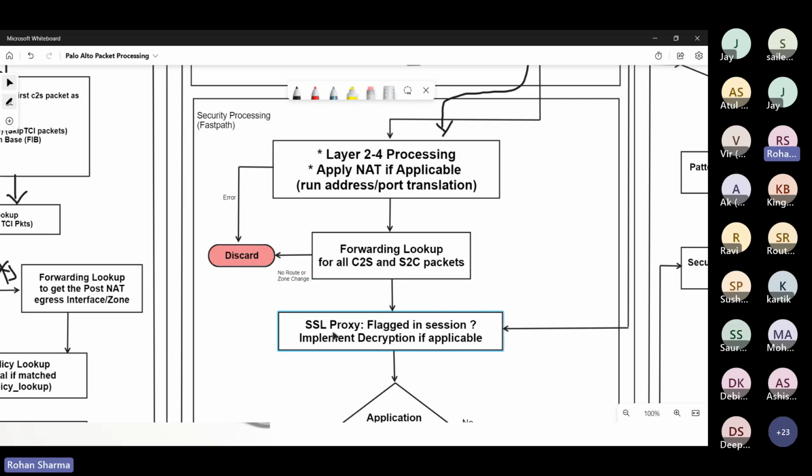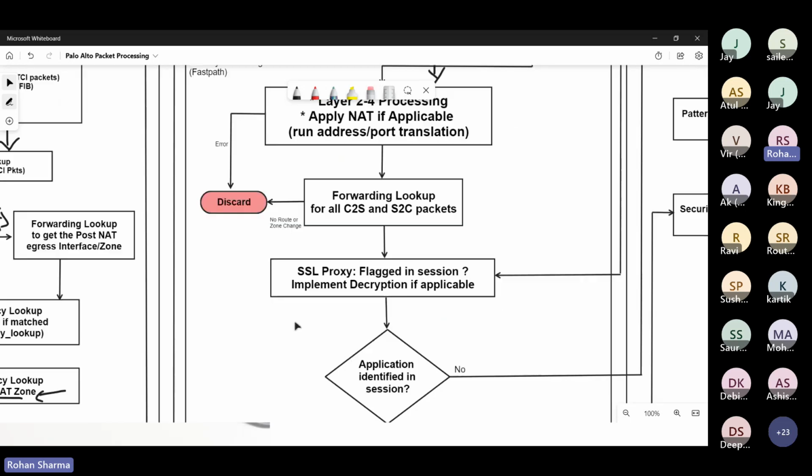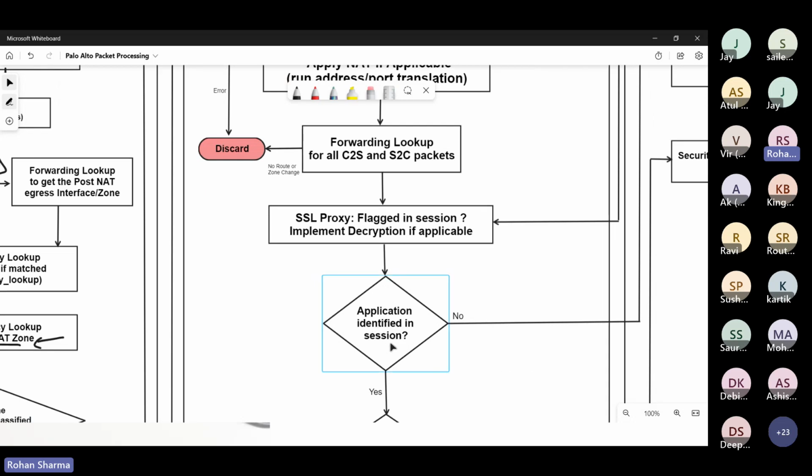Then we will check whether the session is flagged for proxy. Only then will your proxy engine kick in to do the decryption. If not, then we will check for the application identified in this session.